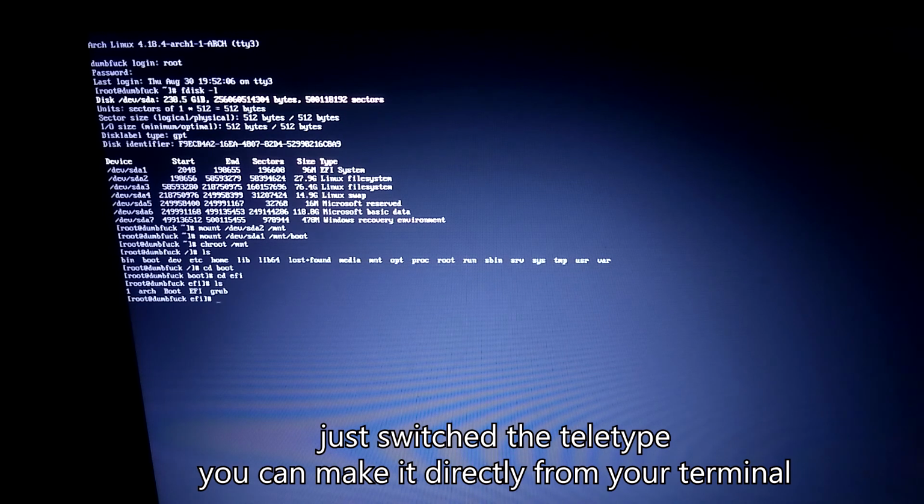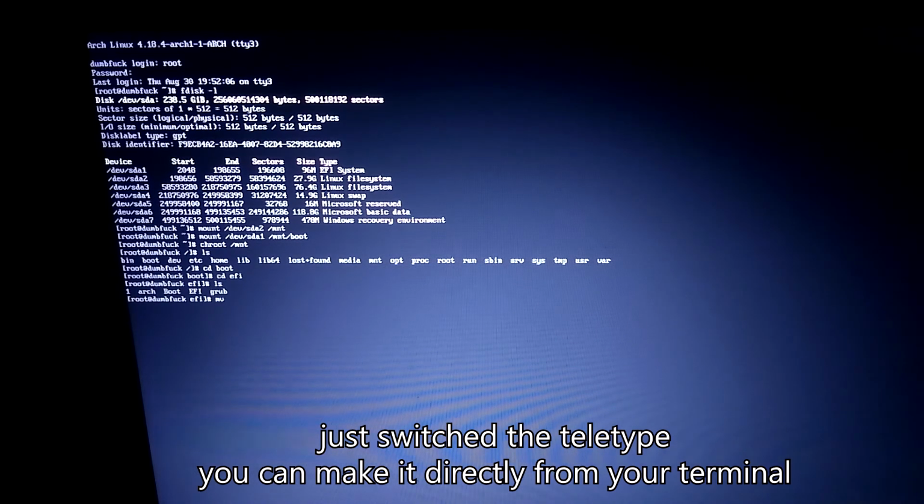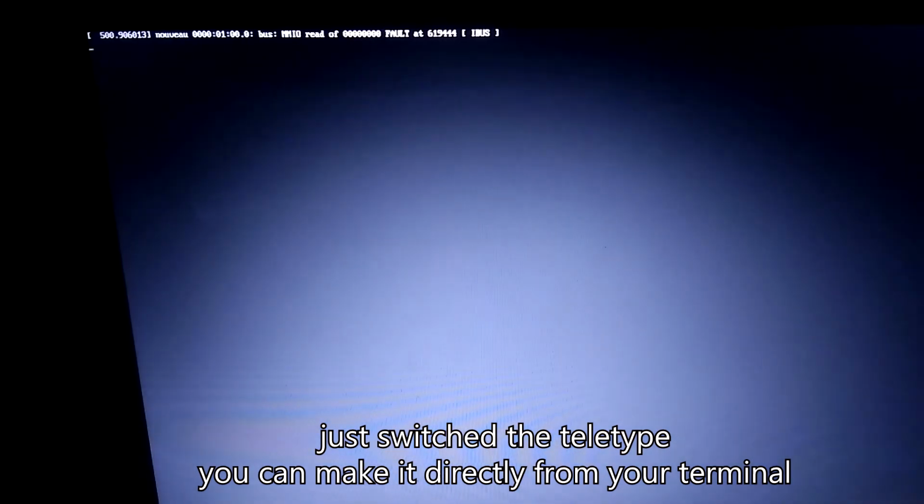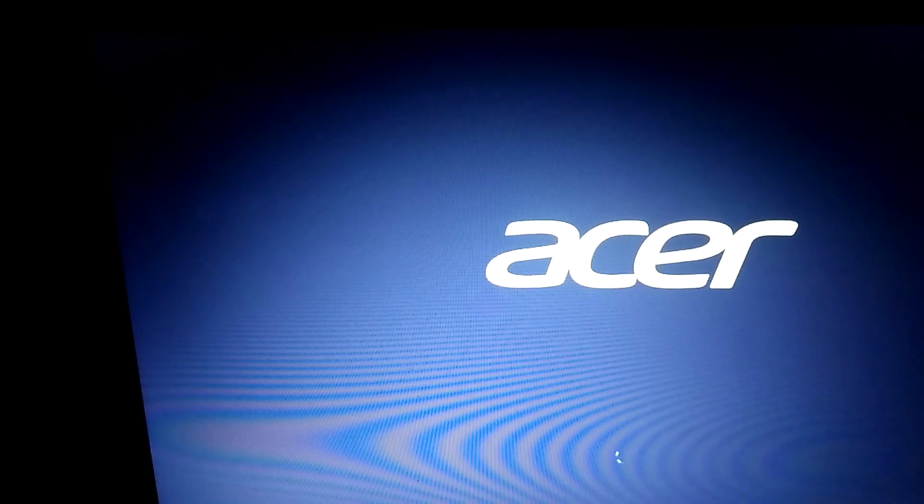This is what I use to switch operating systems because I don't know how to fix it properly. Yeah, so if we rename it back to Microsoft, we should be able to reboot into Windows. Yeah, so that's it.